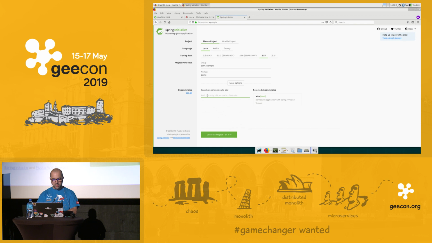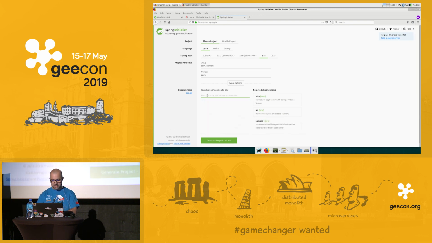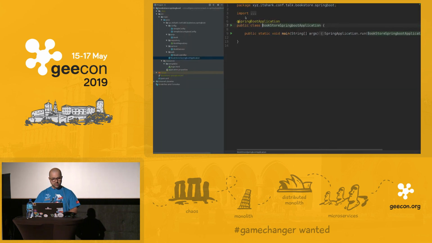We want H2 for the database, yes. Then we want JPA, and we want Lombok to make it easier. We want security, and whatever else you want to do there. You basically download the code, and then you actually start developing. I don't want to spend time downloading it now because I already have it here.